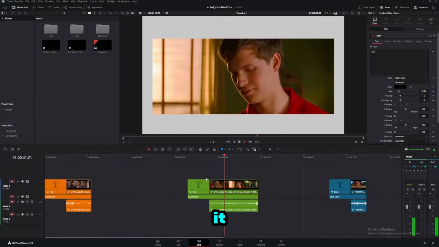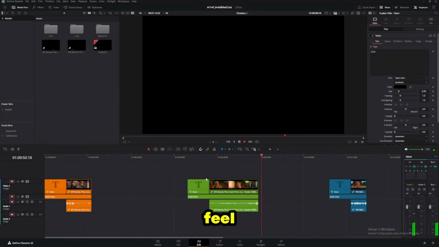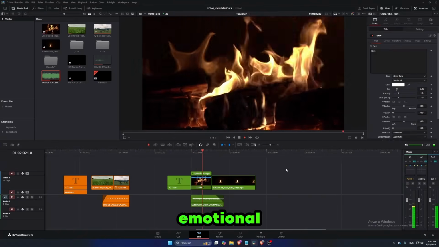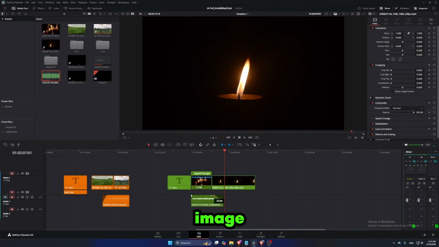When should you use it? When you want to maintain emotion, continuity, or a natural feel. It's widely used in emotional scenes, conversations, and more immersive narratives. The L-Cut holds onto the emotion, even after the image has changed.